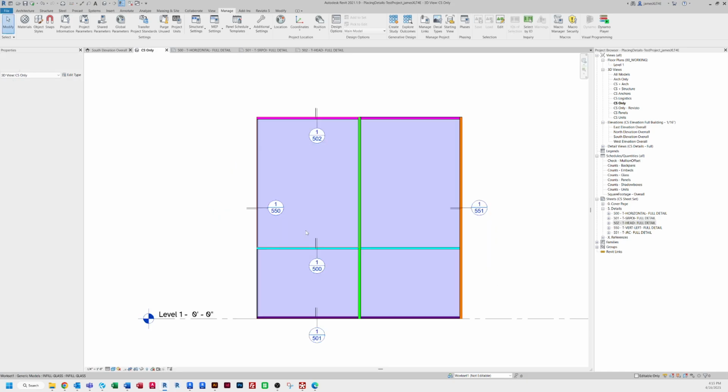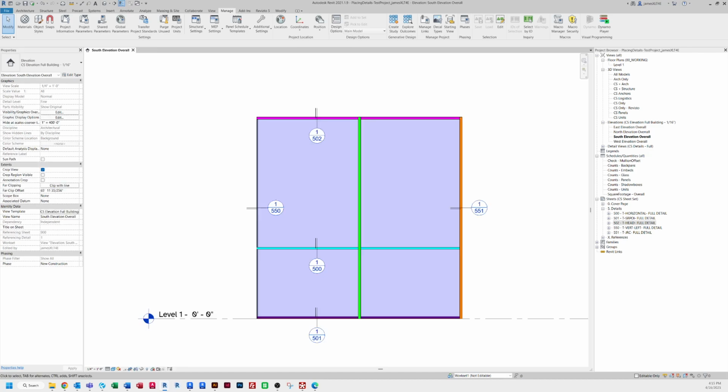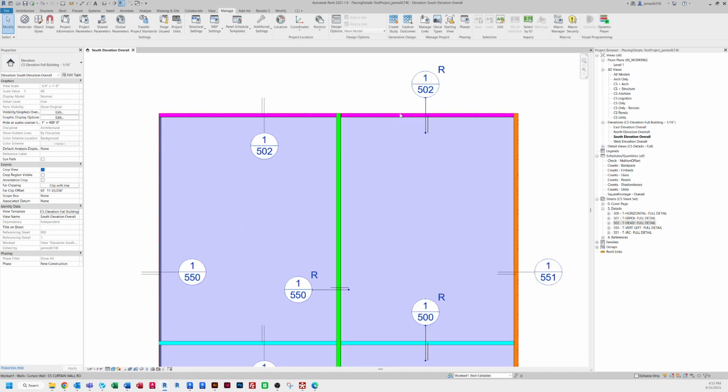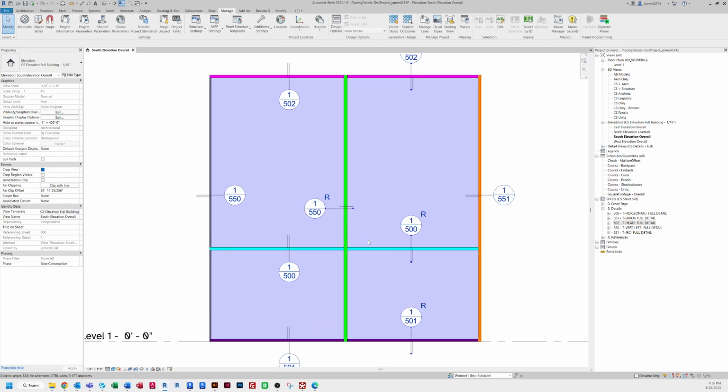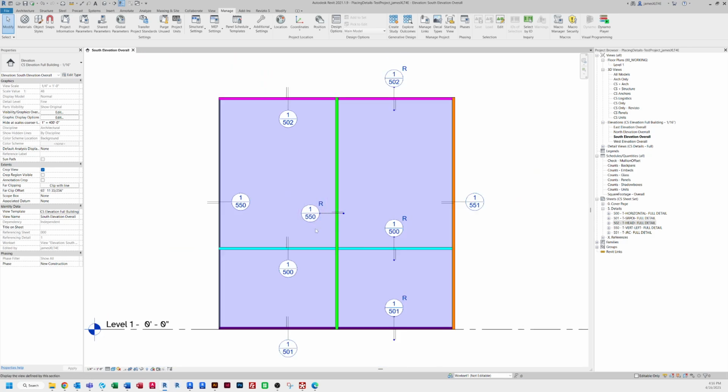Back to my elevation view, I go ahead and place reference details to the actual live cuts. So now it's recognized that this is the same family as this one, so it placed a reference to the same detail sheet. Same with the horizontal, same with the vertical, same with the sill.